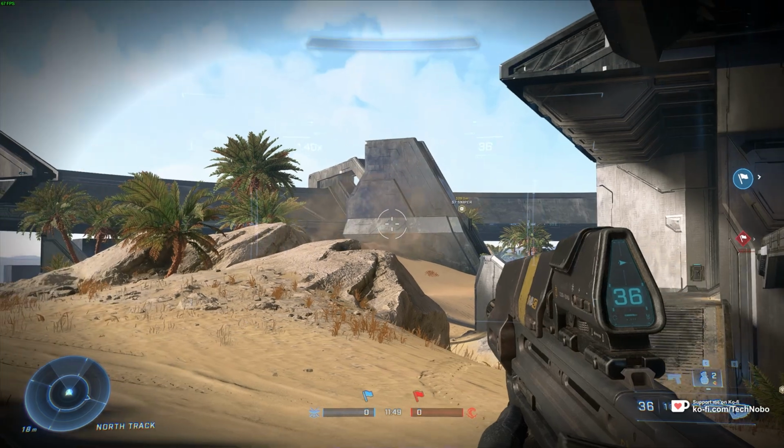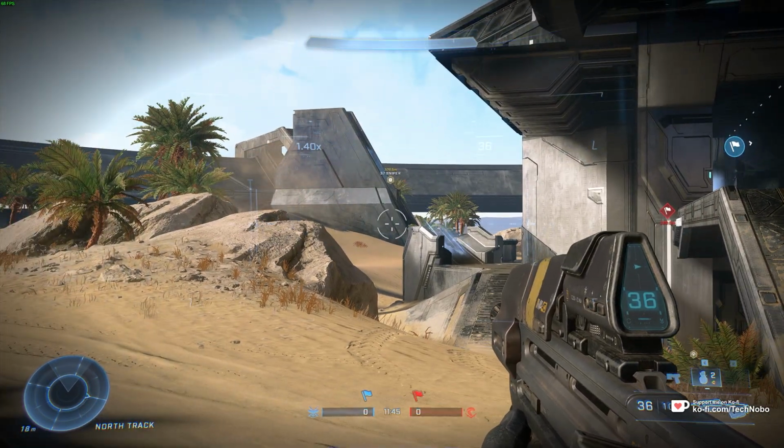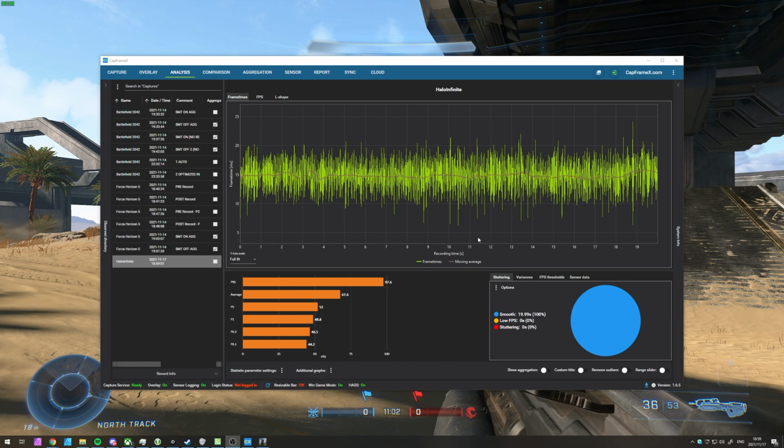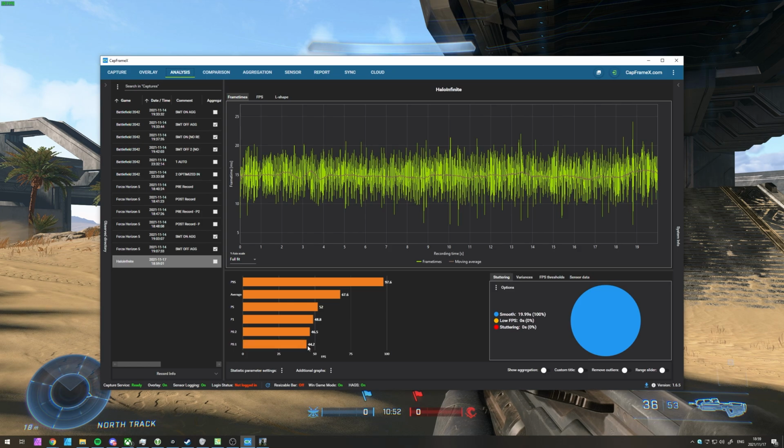FPS. My RivaTuner overlay isn't showing, so I'll go ahead and capture some statistics now and tab out to show you the graph. Having a look at the graph over here, you can see the average FPS, 67, 1% and 0.1% lows over here, 48.8 and 44.2.